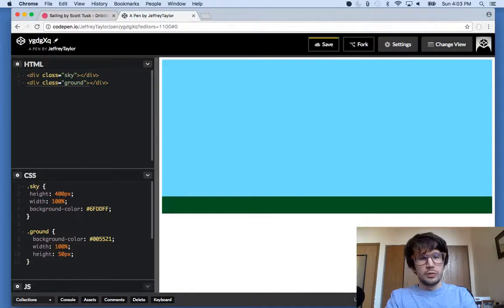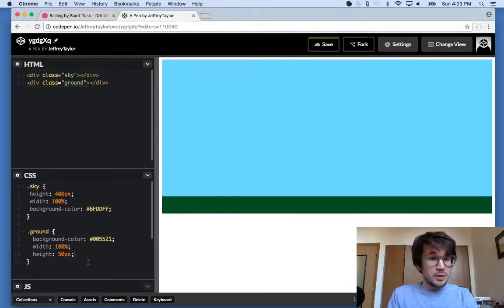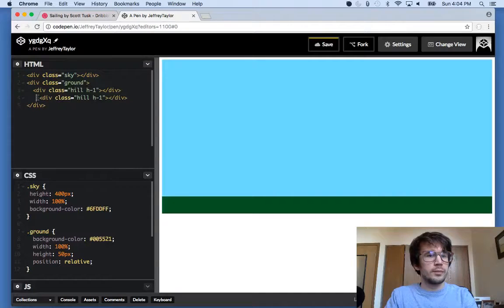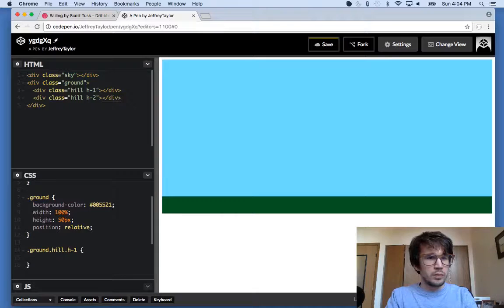Cool. So, what are we going after? I have to kind of build these up. No, man, that's hard. Maybe I'll position relative these. And then I'll kind of do like hill one and hill two. And same, but hill two. Okay, so those will be absolutely positioned inside the ground. And those will still be green.